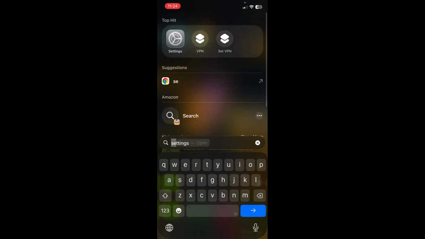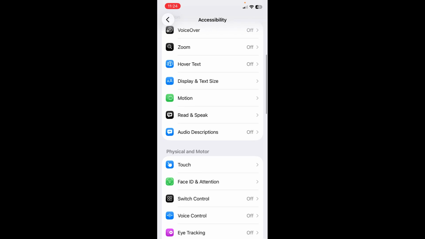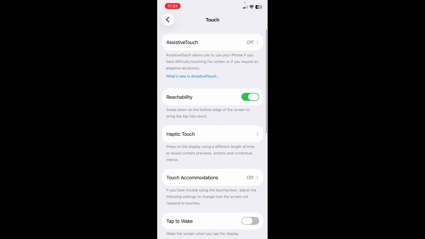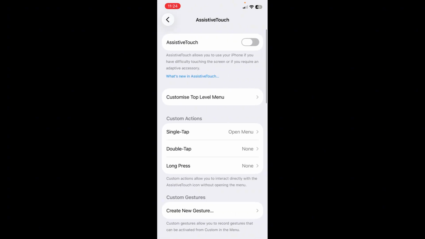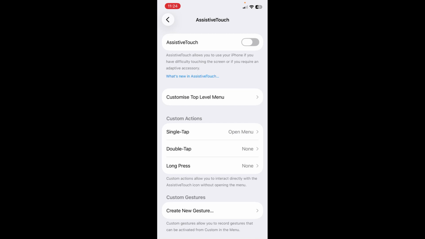Go to your settings. From here, scroll down to accessibility and then go over to touch. Here we have something called Assistive Touch. Just go ahead and click on it and turn it on. This is mostly for phones that have trouble with the screen, so like the screen doesn't work properly, then you can just turn on this option and it can pretty much do everything. So just go ahead and turn it on.